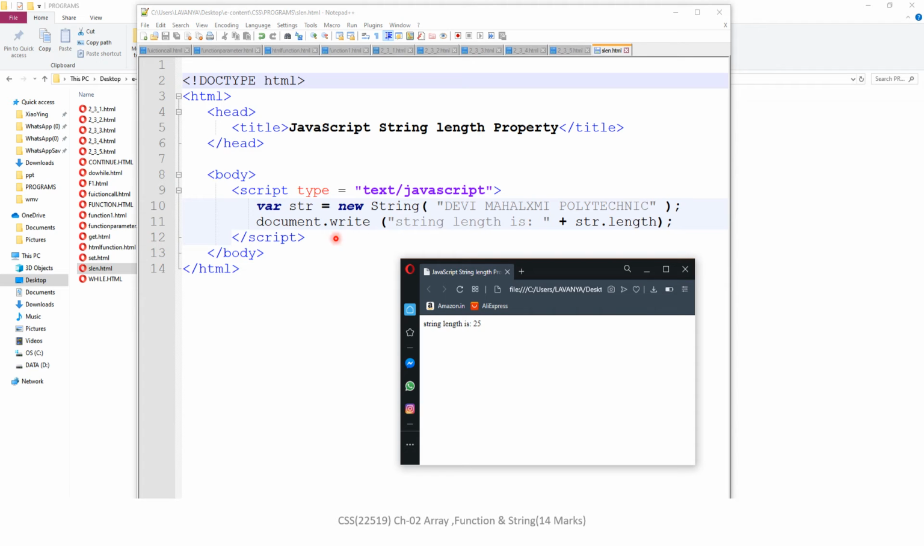It will print the length of this string. So document.write string length is str.length. This is the property of a string. We have to demonstrate the use of the length property of a string. Then I saved it as sln.html. After executing this program, we will get this output. So the string length is 25.